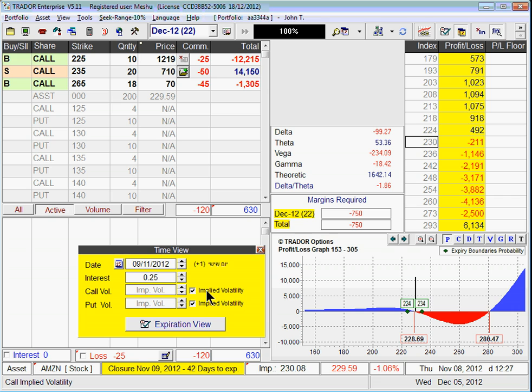Time view mode is calculating original position opening, along with its closure at the examined date with Black-Scholes prices, displaying the profit-loss and graph spectrum. Of course, we can change the Black-Scholes parameters on its yellow panel, such as the date, interest rate, and implied volatility of both calls and puts.